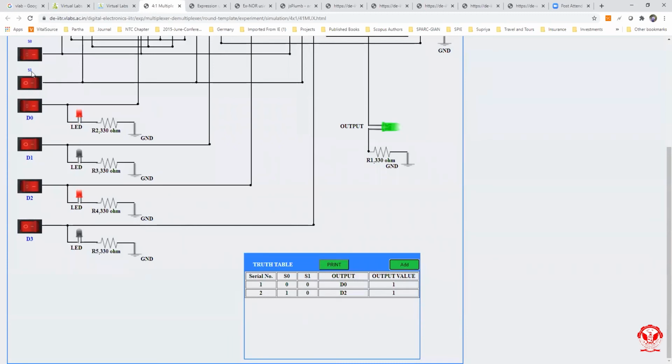that for select lines 1 and 0, which is showing 2, this is 2 to the power 0 and this is 2 to the power 1. Now, when the select lines are 1 and 0, showing 2, the output should be D2 only, and the value at D2 is logic 1. That's why the output will be 1.